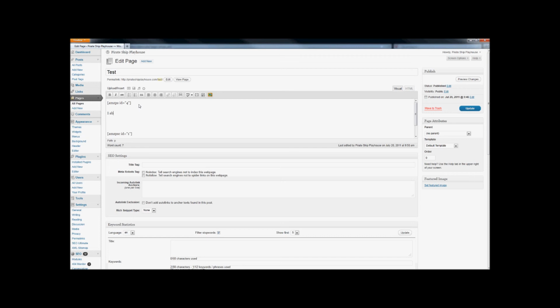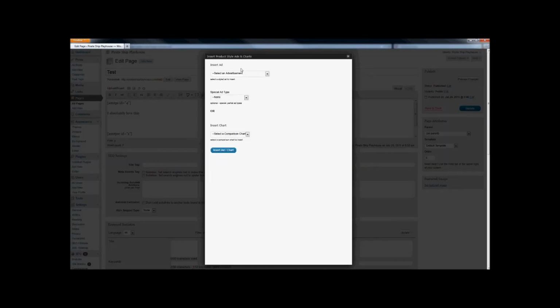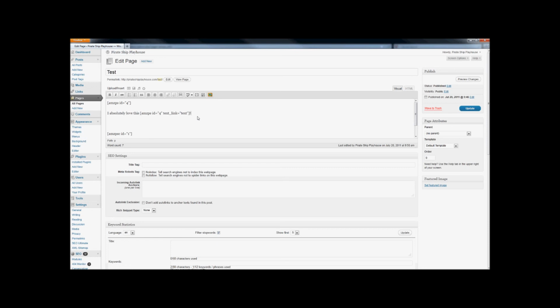In addition to generating product ads and comparison charts, the plugin will also allow you to generate simple ads like text links. These links can be quickly inserted within your website content anywhere they are needed.